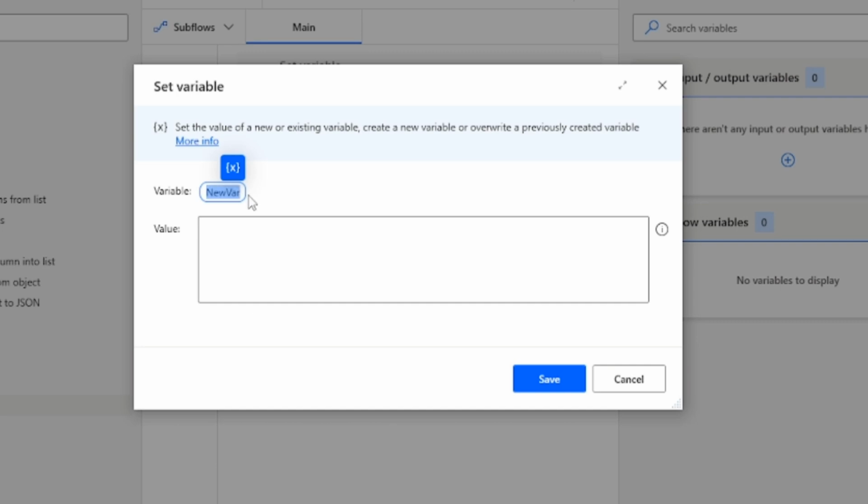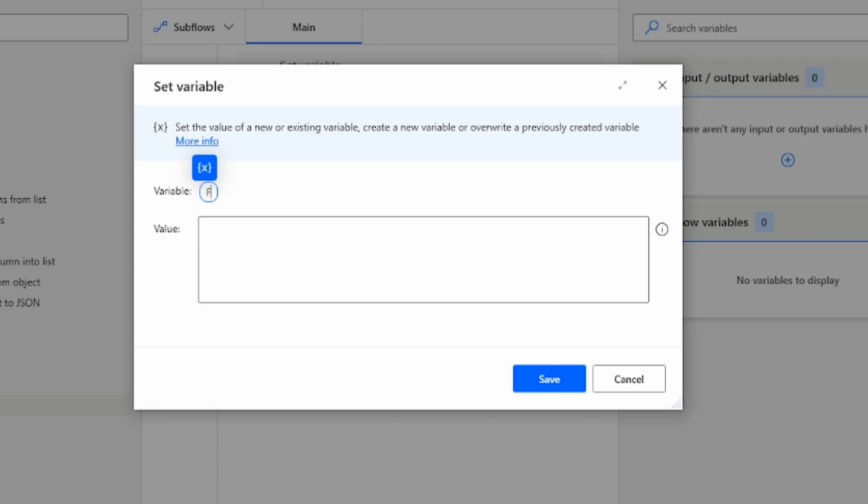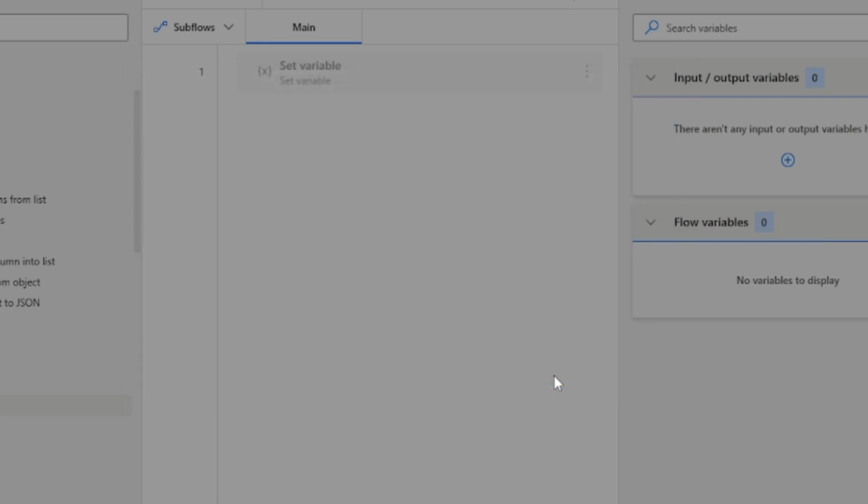It will automatically assign a name to this, NewVar, but I want to rename it, so I will double click on it, or a single click is also fine. And here I will give the name. I want to keep the name FilePath. And here I will give the value. We have set the value of a new variable, and similarly we can set the value of an existing variable using this action. Okay, I will click on save.